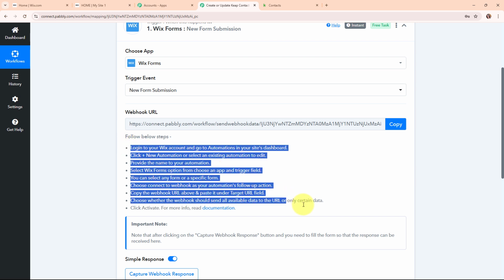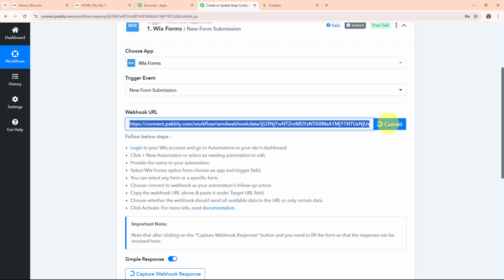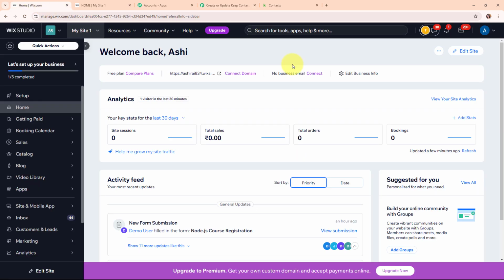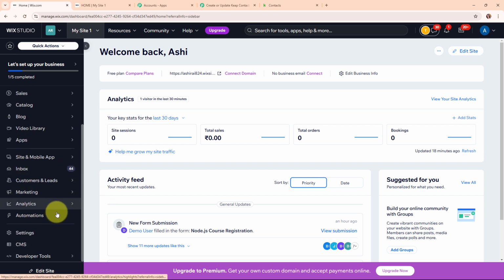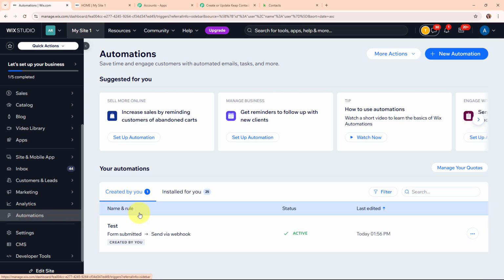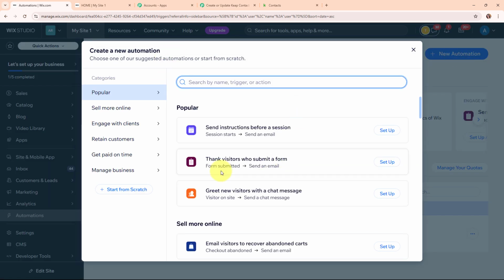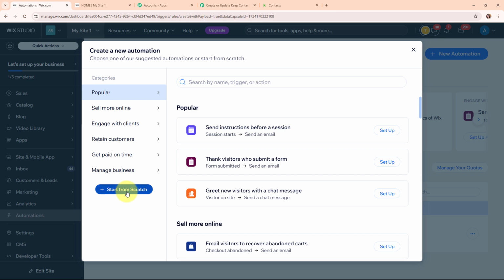So here, following the instructions given below, firstly I'm going to copy this webhook URL, and I've already logged in to my Wix Forms account. So here in my Wix Forms account, I'm going to scroll down a little, and from here I'm going to select automations. And now under automations, I'm going to start a new automation by clicking on this new automation button given over here. And here I'm going to build a new automation from scratch. So that's why I'm going to select start from scratch.